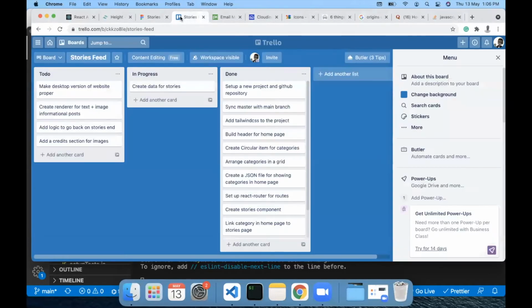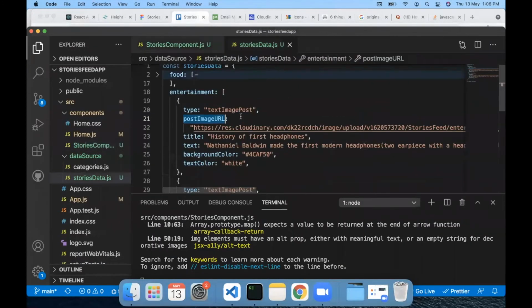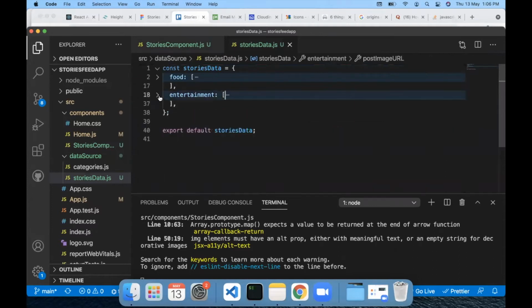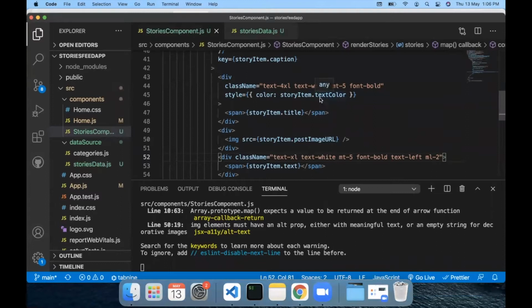So let's just go back to Trello, and we are done with creating data for stories. One thing to note is that the stories data which I have is just for 2 categories. Obviously, once you are done with the app, you will have to add it for all the categories. That is one task which you can take up on your own. I'll be adding the JSON when I upload it on GitHub as well.